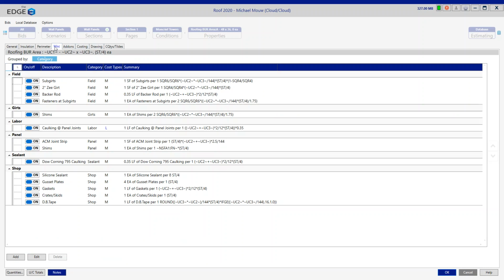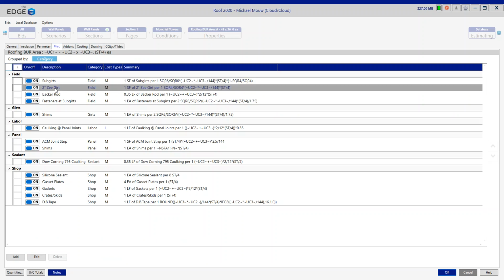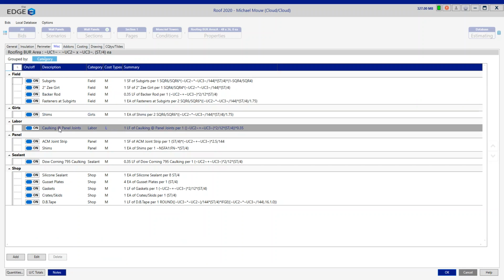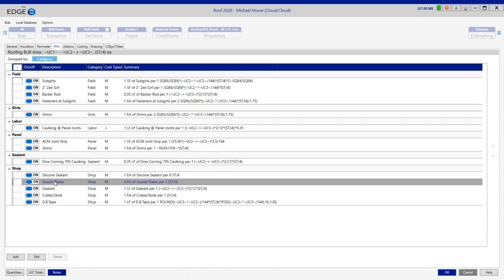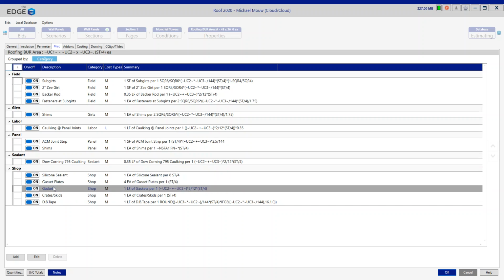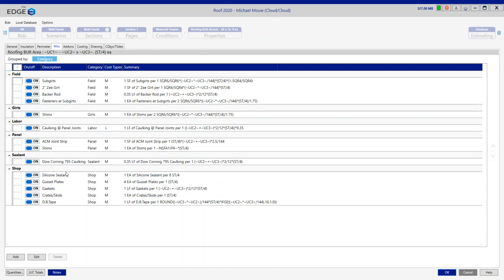In the miscellaneous tab, we find a myriad of panel accessories like subgirts, Z-girts, backer rods, caulking, ACM joint strips, silicone sealant, gusset plates, gaskets, etc. The list is long and covers most panel components needed. Use what you find applicable to your system.